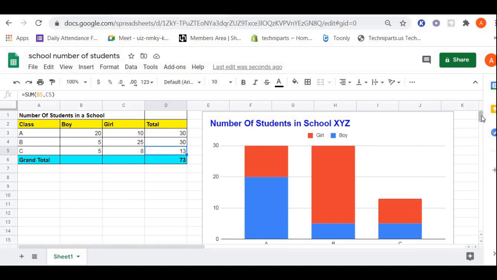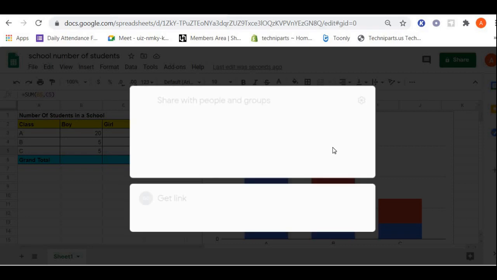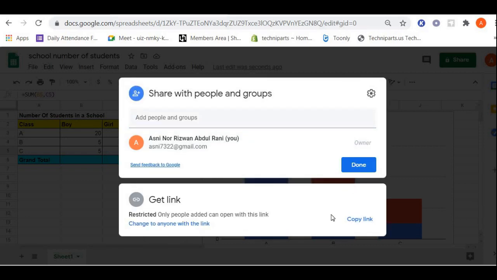As usual, I wanted to share your Google Sheet. How to do that? You just press share. Press got it. And you have this copy link over here. Okay, once you have copied the link, I want you to go into updates of Schoology and paste it over there, just like you did for your Google form. Alright.